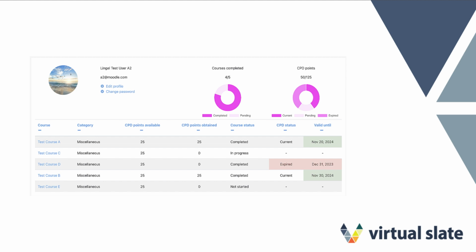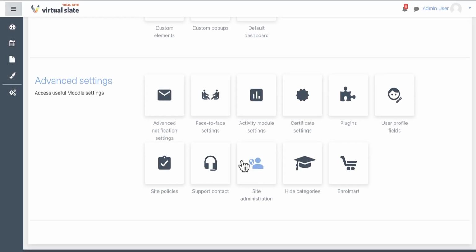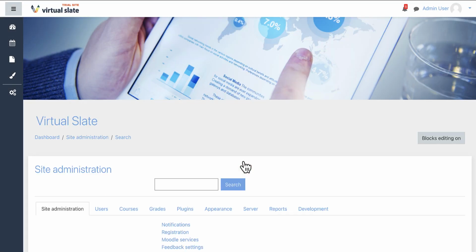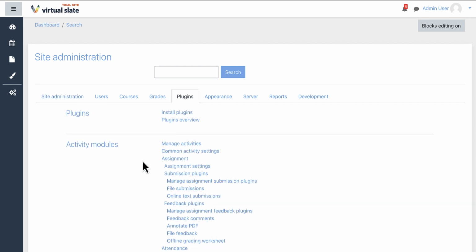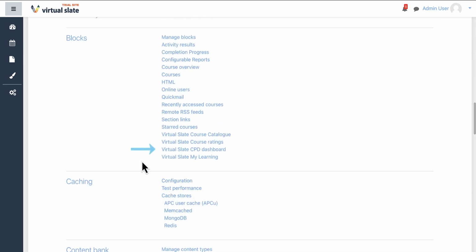From the administrator perspective, let's first explore the settings available to configure the plugin's usage for your organization. By navigating to the Site Administration menu, and clicking the Plugins tab, you can navigate down to the Blocks section. Here, you can click the Virtual Slate CPD dashboard link.